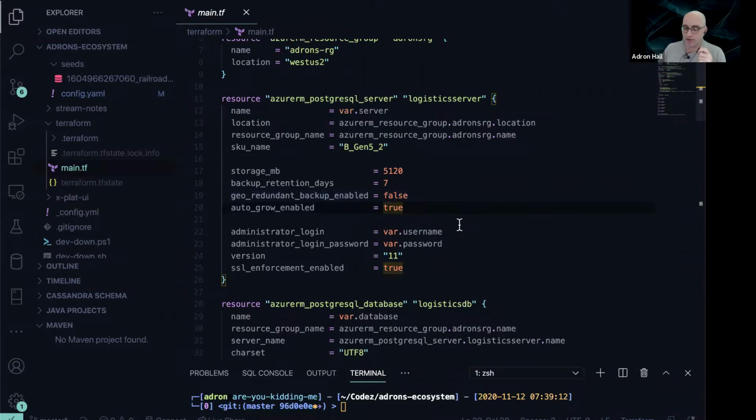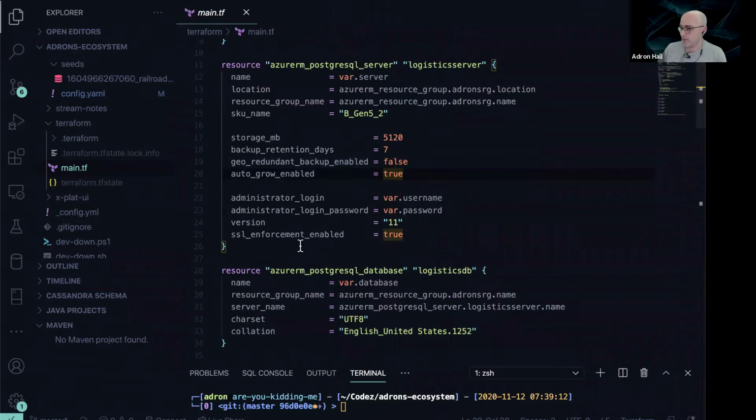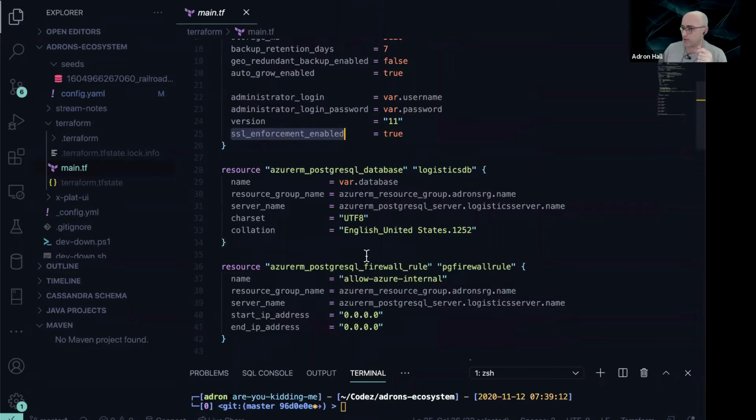And be careful with auto grow too. If you start dumping a lot of data in there and it blows up and gets pretty big, you can actually start to see some priciness there. But anyway, so that's the database itself. Be sure to enforce SSL. You want to make sure your pipeline is secure.